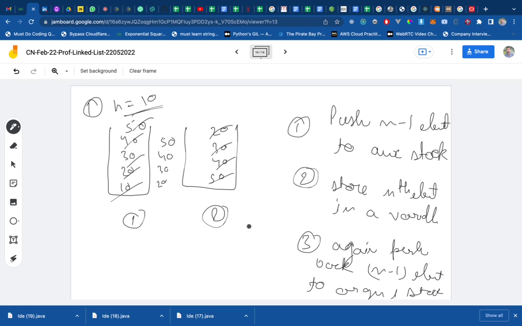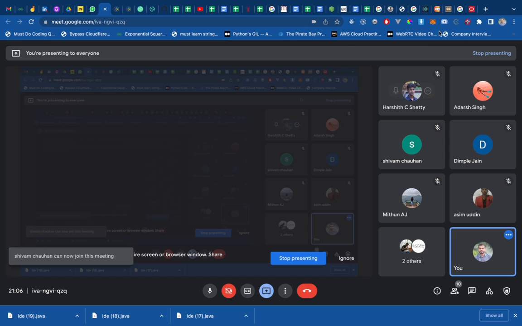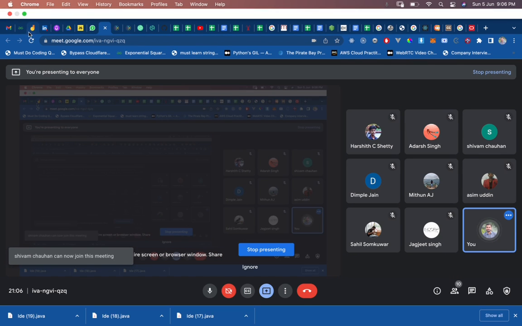Guys, are these three steps clear for now? Is this three step clear? The rest we will talk about later. Is the three step clear? Guys, are you with me? So this is just pushing and popping, right?